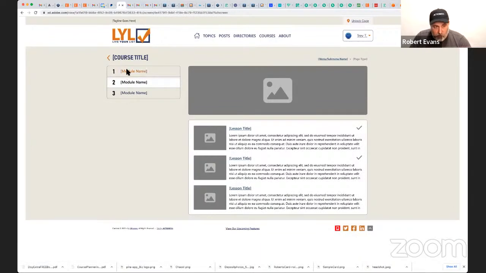So if it's a 3-module course, there'll be 3 here and the names of them. And then they select the module, and it will default to module number 1. And then it will have the image that you provide for the module, like a little header image. And then it will have all the lessons that are under that particular module here. Okay.